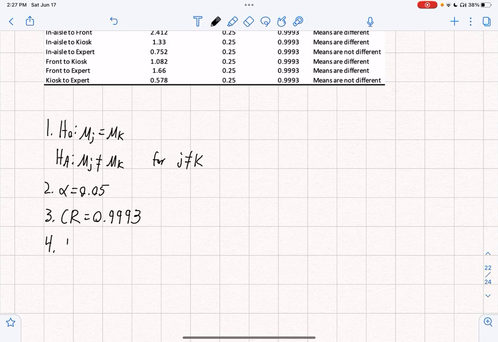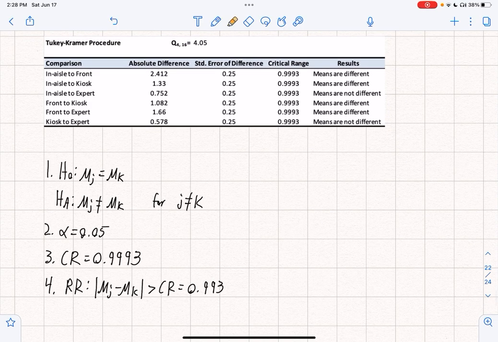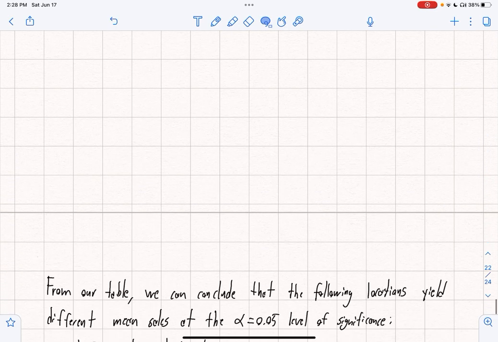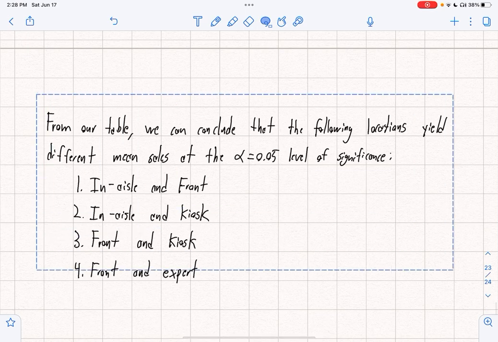And then our rejection region will be wherever mu j minus mu k is bigger than CR, which in this case is 0.9993. So let's just quickly see which ones are bigger than that. So that would be here, here, and here. Right, those 4 values are all bigger than 0.9993. So we can see it's this group, this group, this group, and this group. And so I actually already wrote this down.